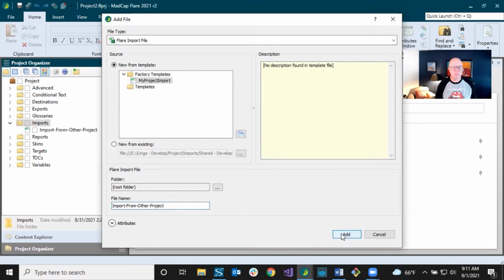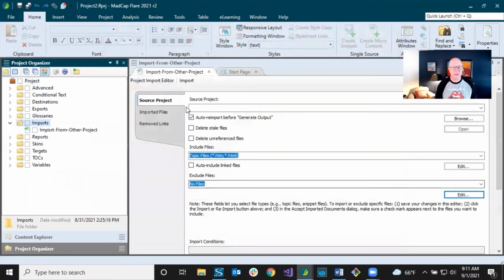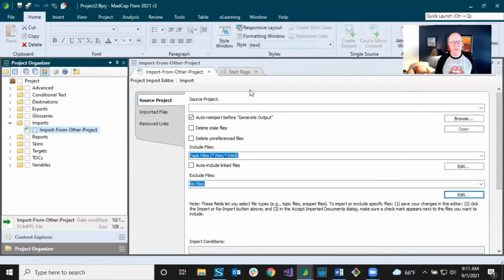Click Add. And it's going to add this editor over here on the right. Here's my file, my import file. So this is what I'm going to use. I'm going to put in my settings. Now, the first thing that I want to do is point to the source project, the parent project.